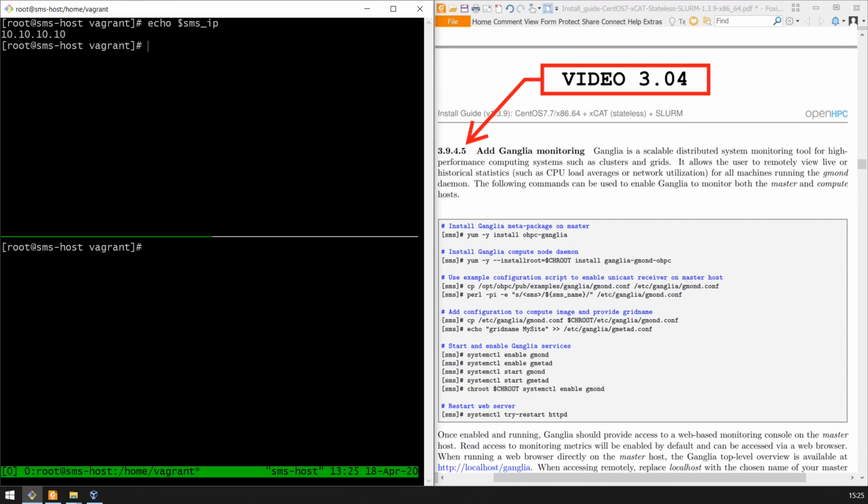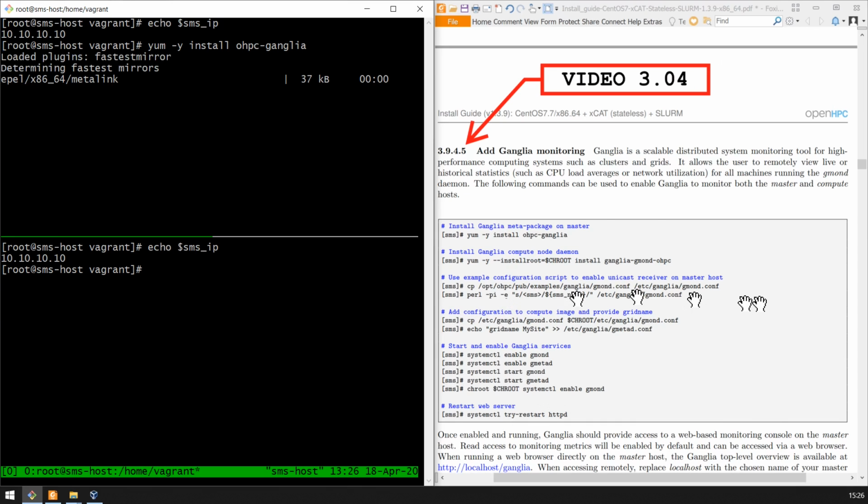I'm running two panes with Tmux. The top pane is the action pane, and the bottom pane will be the result pane. Any actions that we perform in the top pane, we'll be able to view the results of those changes in the bottom pane. Both are active with the global variables, so we can get into installing the Ganglia meta package from the OpenHPC repository on the SMS host. We're following section 3.9.4.5 in the OpenHPC recipe guide.